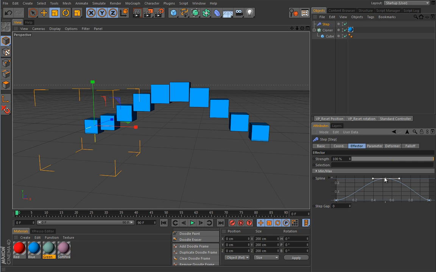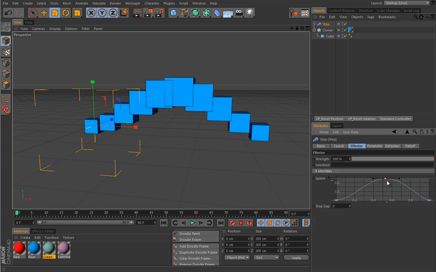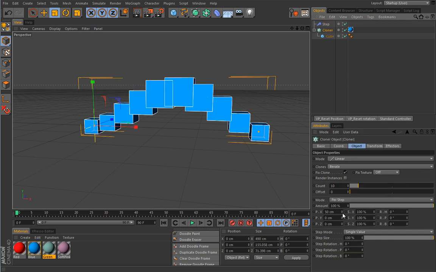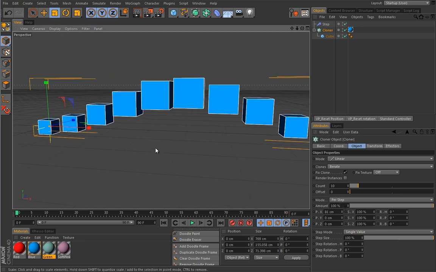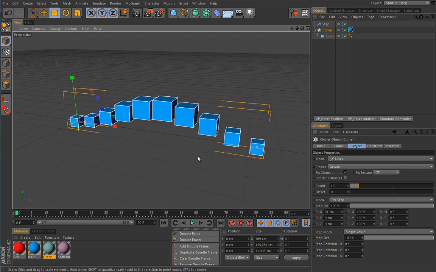So now these guys here, let me just emphasize, which are on the top position on this spline graph, will become bigger. Of course, we could maybe add a little bit more gap to these guys. So this step effector is incredibly powerful and can create really great results, and can really be used in architectural modeling. So you can simply create any type of stairs and stuff like that.